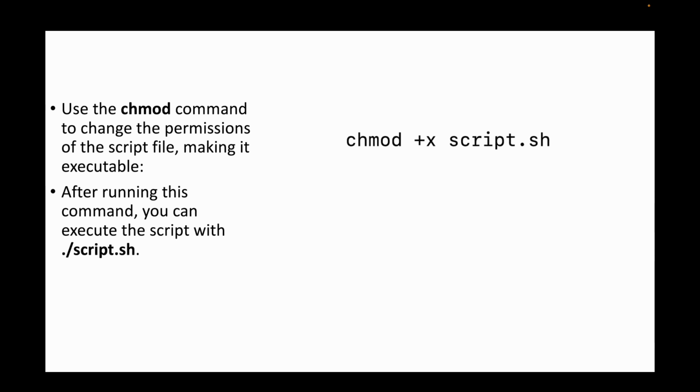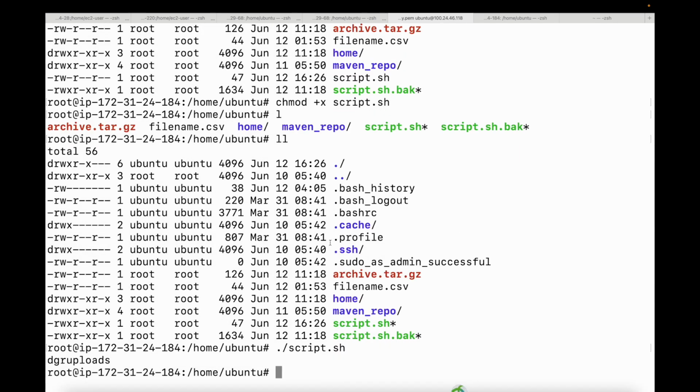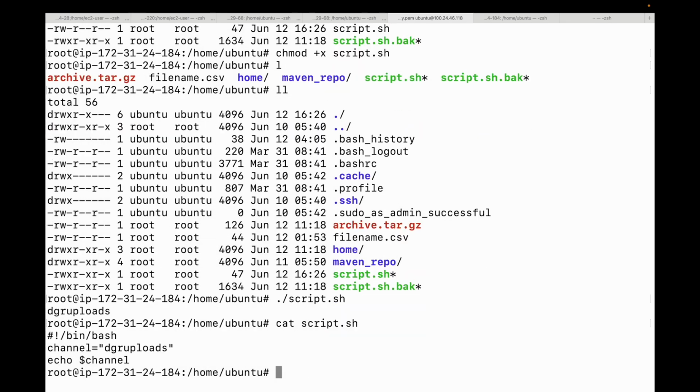And once you make the script executable, if you want to execute that script, we'll simply have to run this dot slash. So dot indicates the current directory, and then the script name, which will execute that particular script for us. So in this case, I'll just run this command which will execute the script. All right, so if you look at the script, we have declared the variable and then we are calling the variable. So it is simply displaying the value of that particular variable for us.